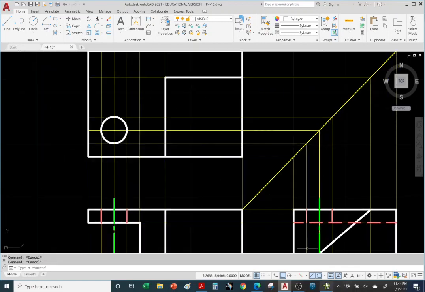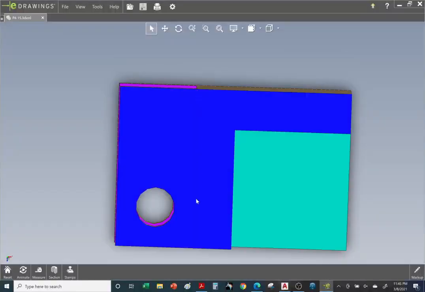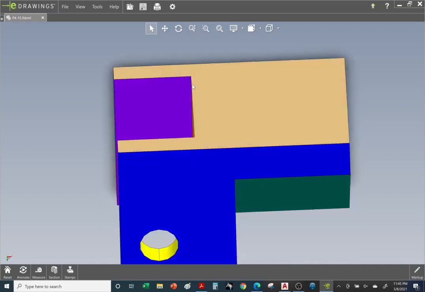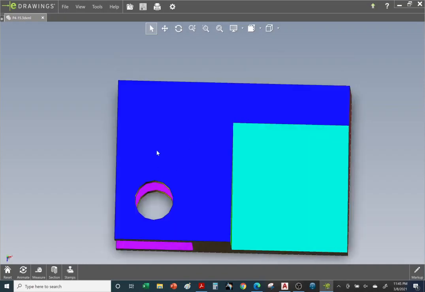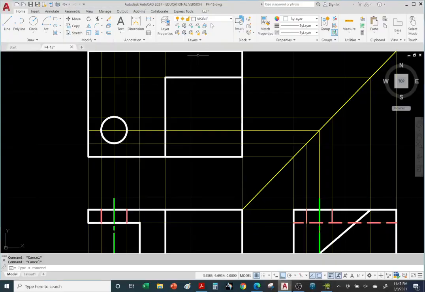Okay, now we need to represent the hidden line representing this pocket. So we have a red hidden line going all the way vertically. Okay, we need our green center lines to represent the hole or the center of the hole. All right, so let's go back to AutoCAD. Okay, so let's do the red hidden line first.